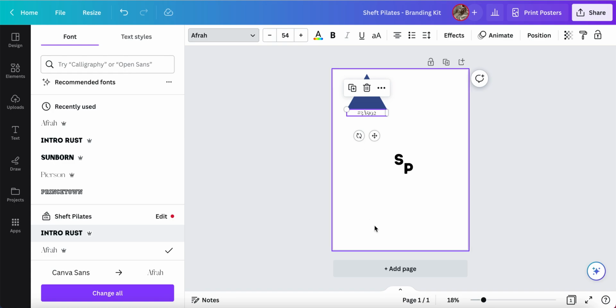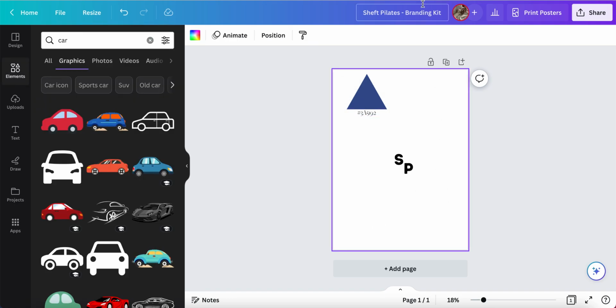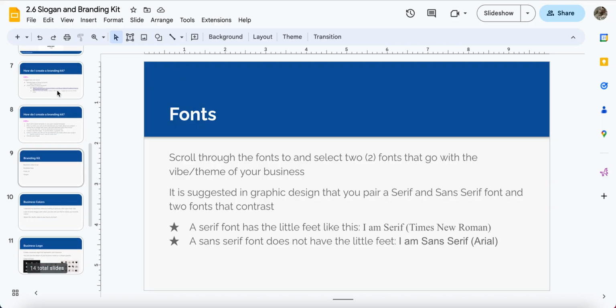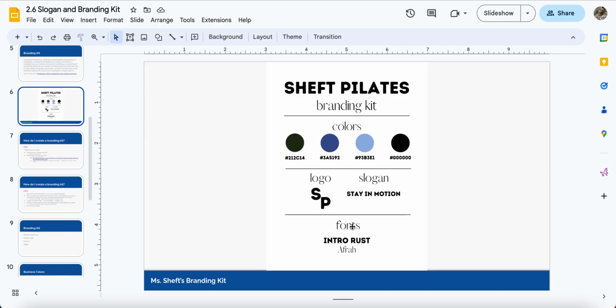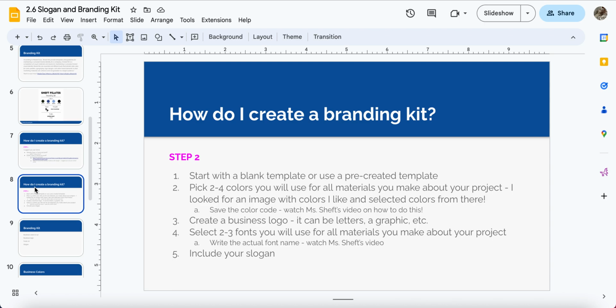So what I would do is, as you can see back in my branding kit, I just labeled it fonts, and then I put the 2 names of the fonts so that every time I go to create something, I can really quickly look at my branding kit and be like, oh, right, those are the names of my 2 fonts, so I don't have to guess. And let's go back and see our last thing.